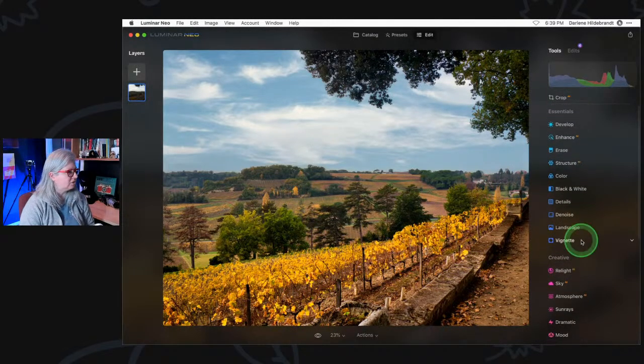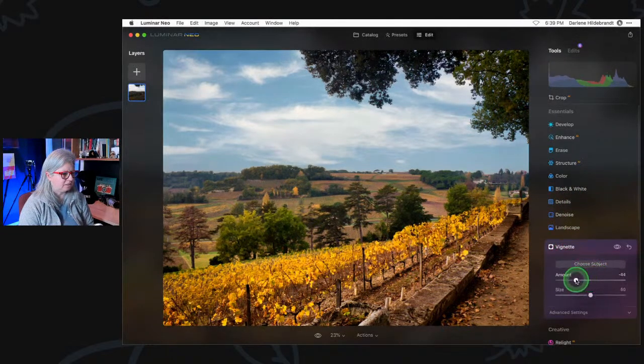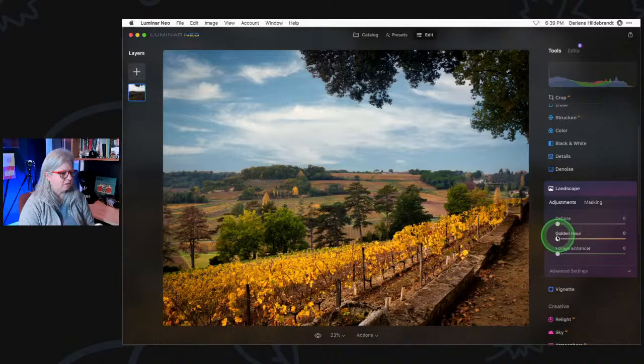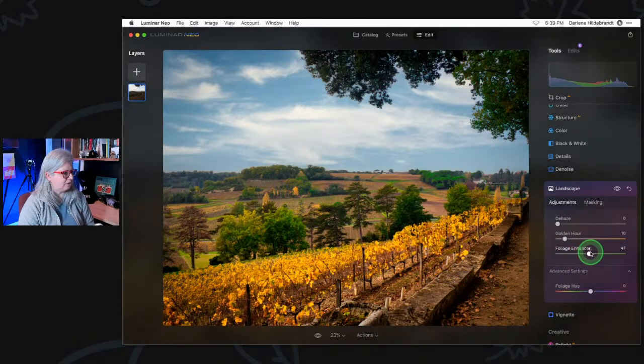And the last thing I will do probably is just a quick little vignette, but we can also play with the landscape tools. I'm just going to drag that right from there. Landscape is where you find that golden hour, right? And even more golden for this fall, which is nice. And of course, the foliage enhancer, which is the greens, but we always have to shift this guy to the left. Always, always. Okay, so I'm just going to dial that back a tiny bit.